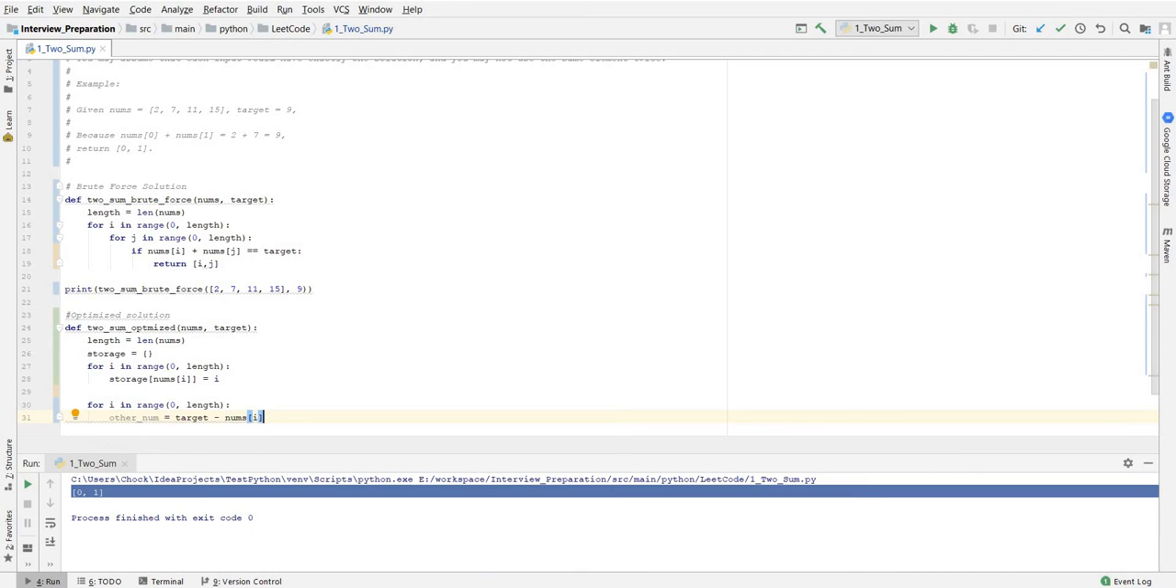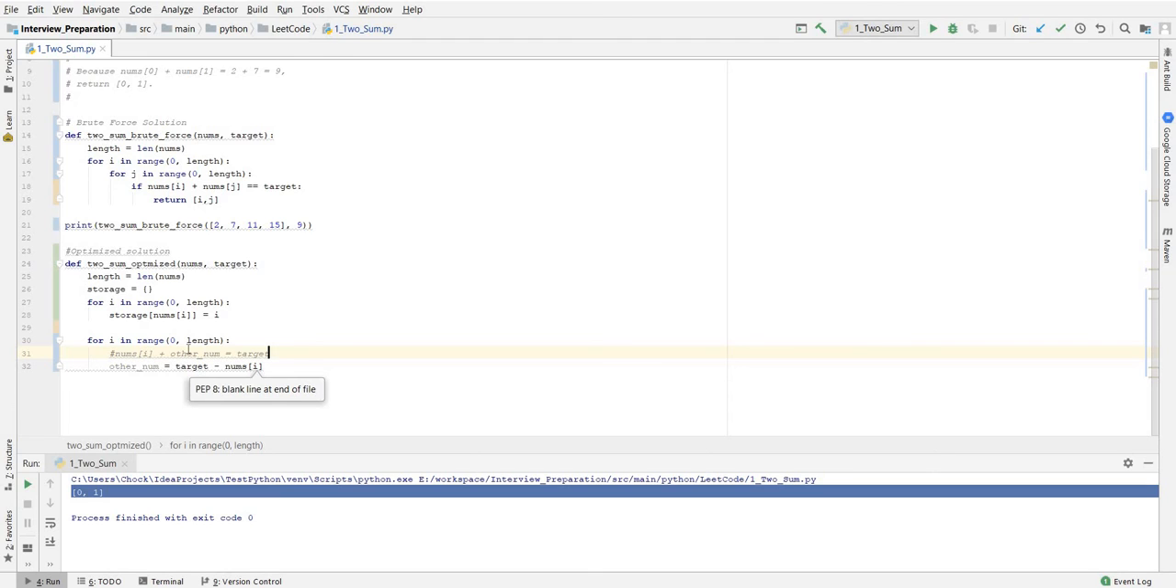So if you see here, we are iterating over the elements, and addition of two elements makes the target value. So here nums of I plus other number, which is an unknown, would have given us the target value, and we are just using simple mathematical operations to move the element to the other side, so that the other number value is equal to the target minus nums of I, and both target and nums of I are known values.